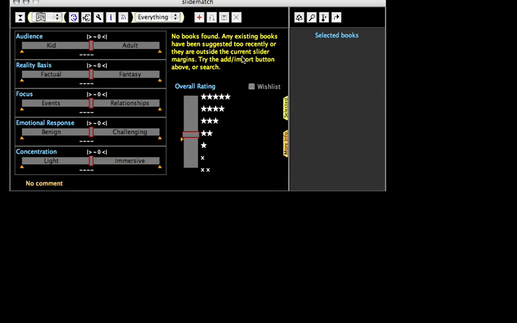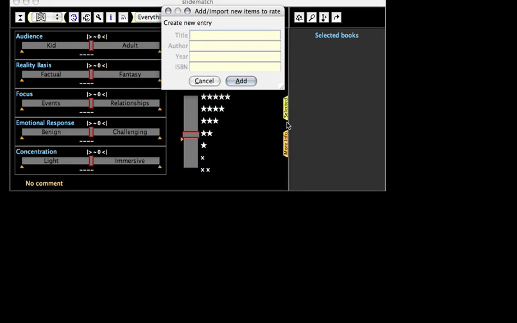SlideMatch is saying that there are no books found. That makes sense because I haven't entered any yet. So let's go ahead and enter a book. I'm going to hit this Add Import button up here, and it's going to prompt me for book information, basic identification information.